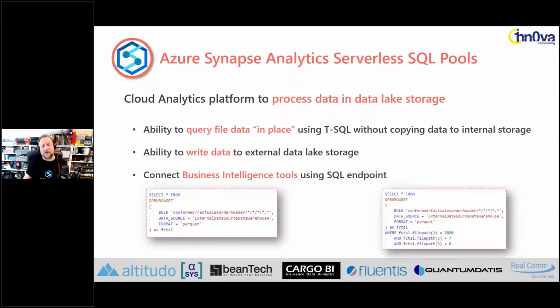But we're also able to write the data using a CTAS, a create external table as select, which will write the results of a query, a select statement, back out to the data lake storage. Okay, so it's an important consideration that it does not store data itself, unlike the dedicated SQL pools, which is the data warehouse service. And it exposes a SQL endpoint in which we can connect our BI tools, our software that can connect to SQL, to Azure Synapse.